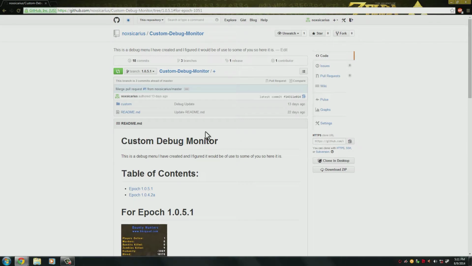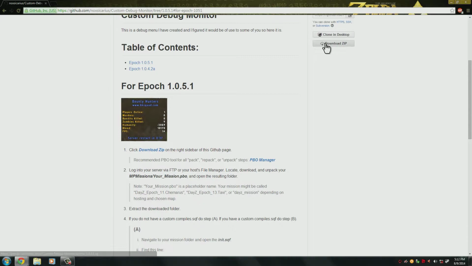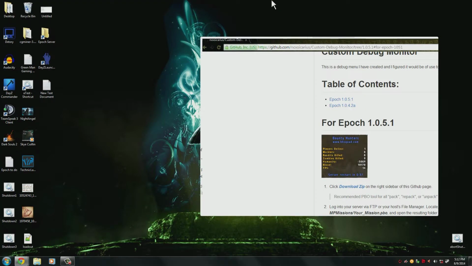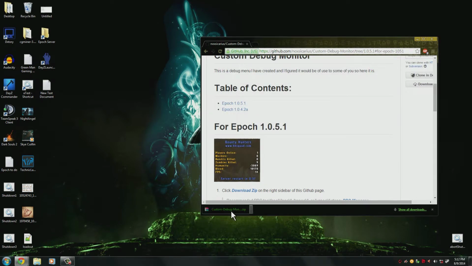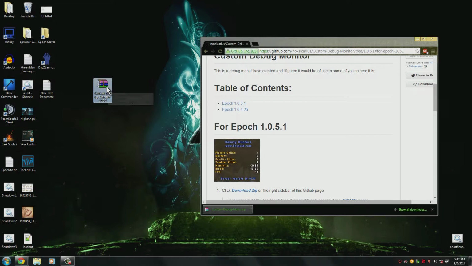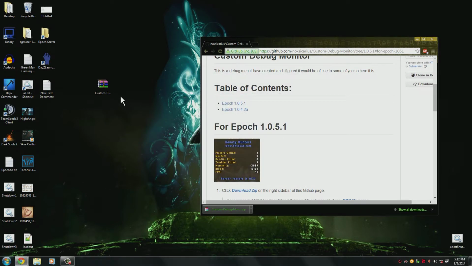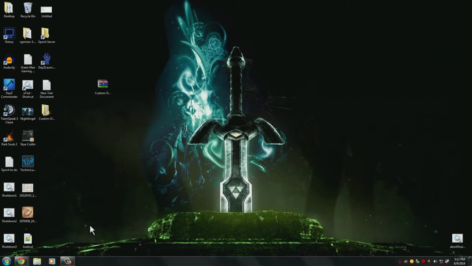This is important because whichever link you click on will decide what files you get. So click on 1051 if that's the one you're using, and then scroll up a little bit and hit the download zip. And now you'll see that you've got the download here. Move it to your desktop and go ahead and extract that now. Now, lower this to your taskbar. Don't close it, we'll be needing that later.